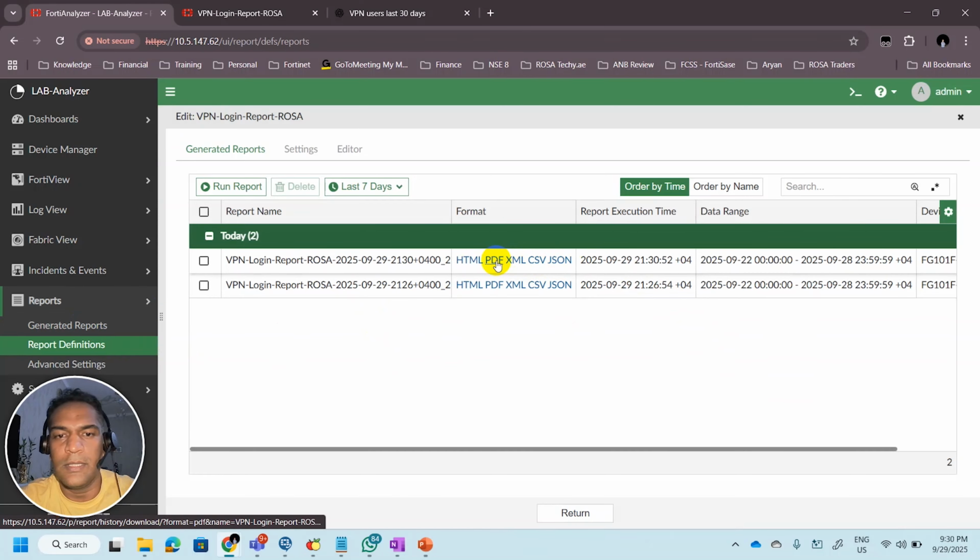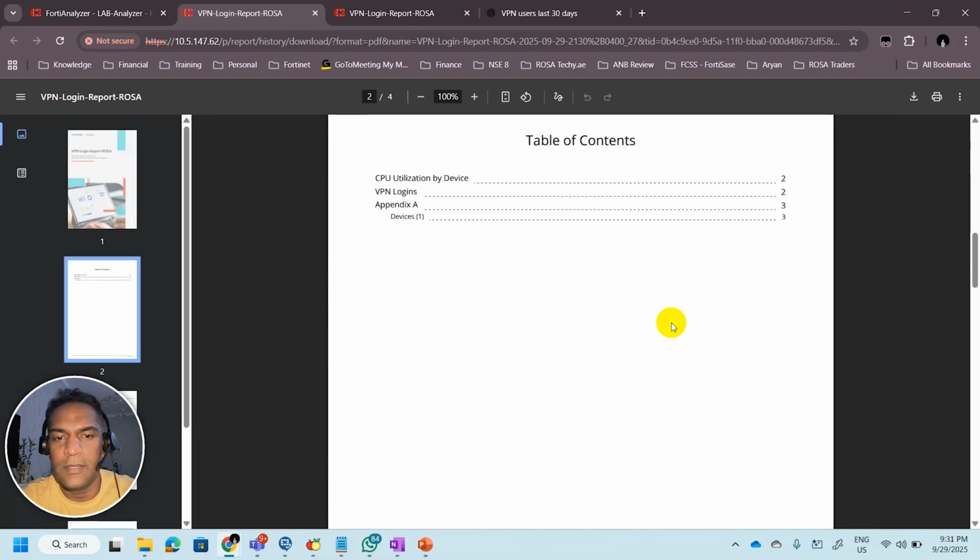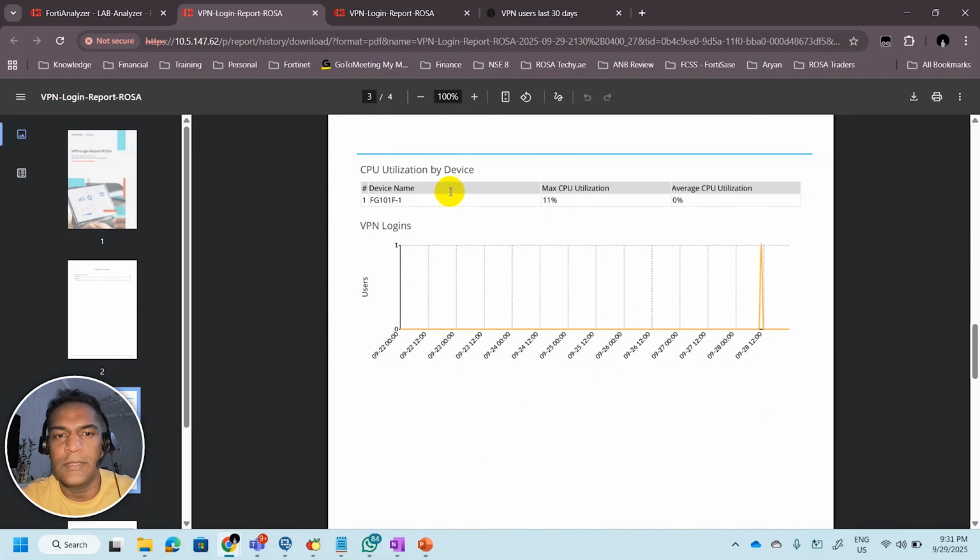Okay, now it ran. Now see the report. Under the report, you can see CPU utilization by device. This is my firewall, and maximum CPU utilization 11%, average CPU utilization 0%. Why did it only give one line?